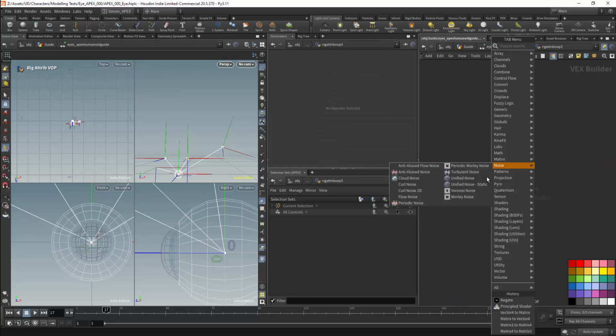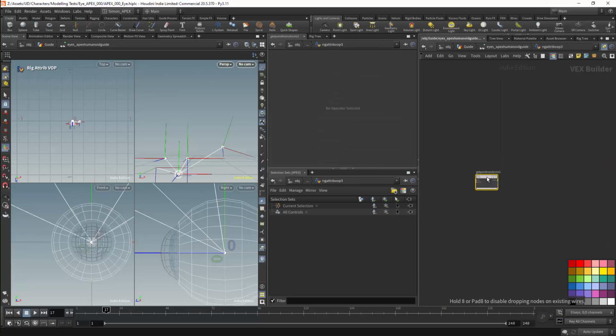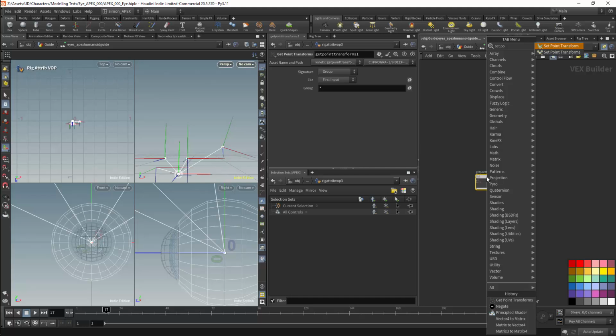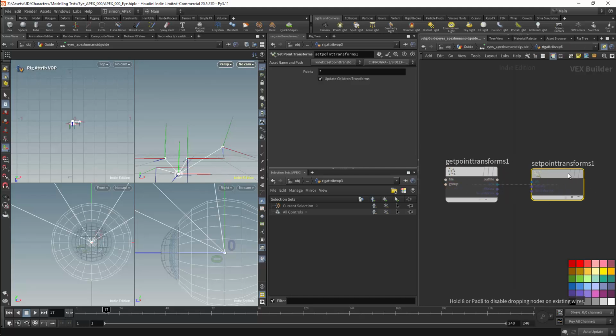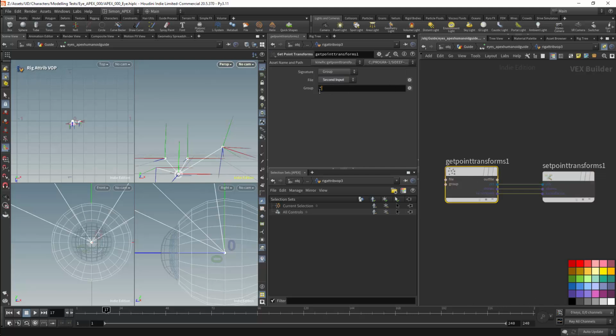So I can now work on my VOP, and I'll need a get point transforms node. I will also want a set point transforms node. These will be connected directly to each other. So the points will set the points, the transforms will set the transforms, and the local transforms will set the local transforms. I'll get the transforms from my second input.